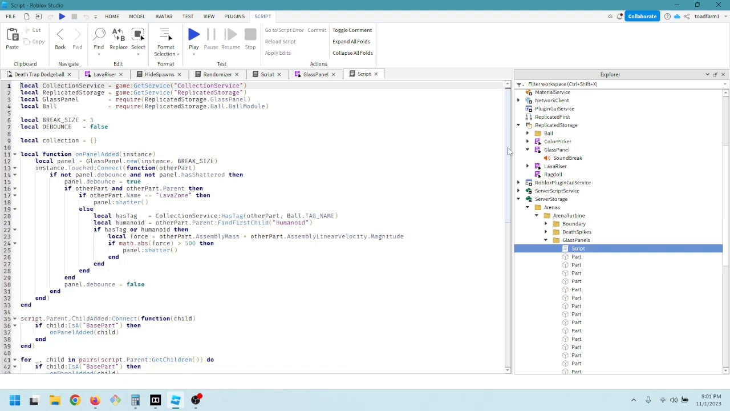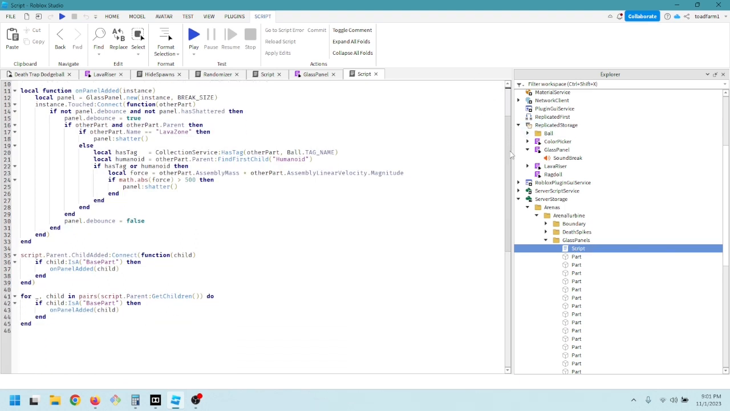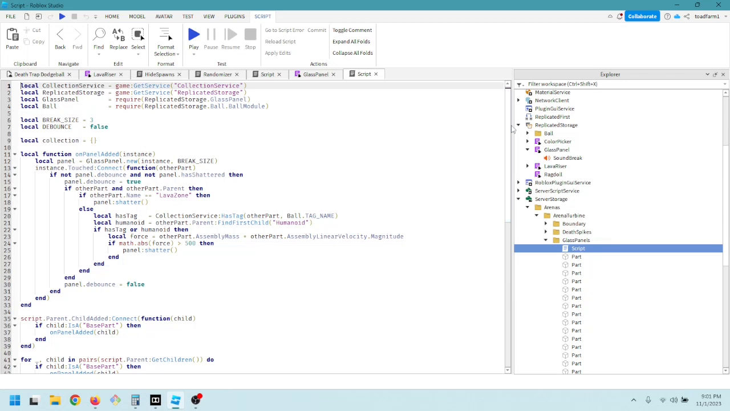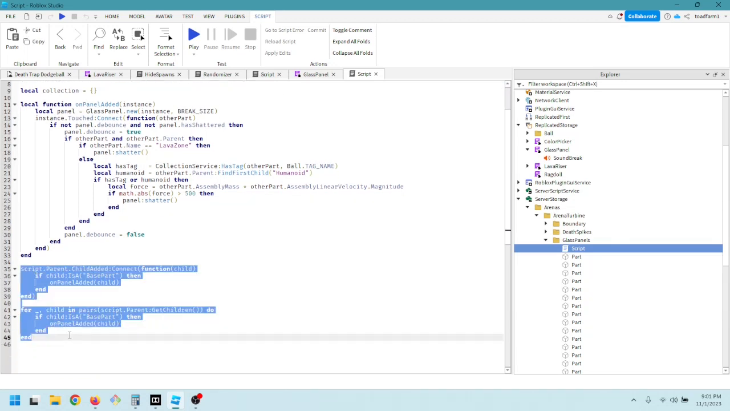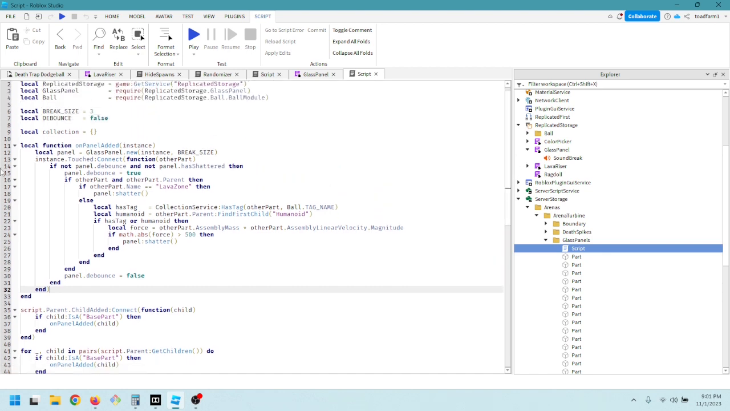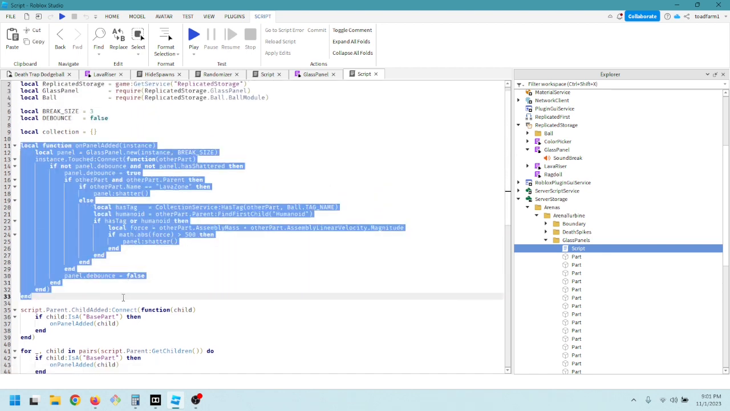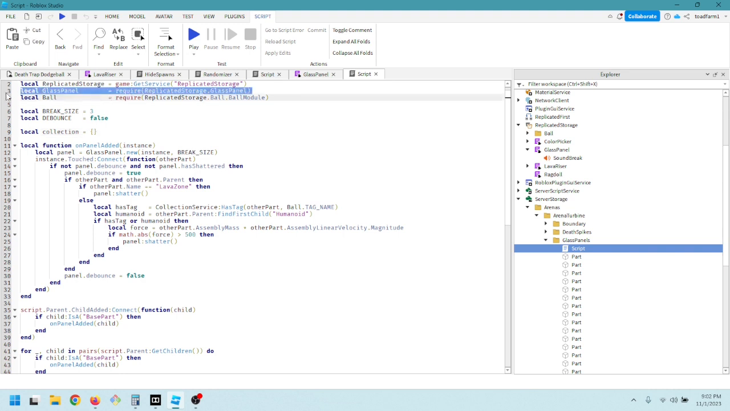Alright, let's get to the code. So, all my glass panels are stored in one folder, and this script is also in there as well, and it runs through all the children panels in the folder and sends them up to this function, which uses my module, calls the new method on my module to create a panel, which takes the part and then creates an object that will manage the shattering. And then there's a touch check, and it checks some things like velocity and if it's a humanoid, and then it calls the shatter method.